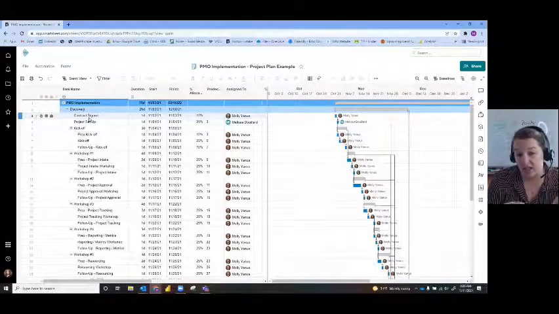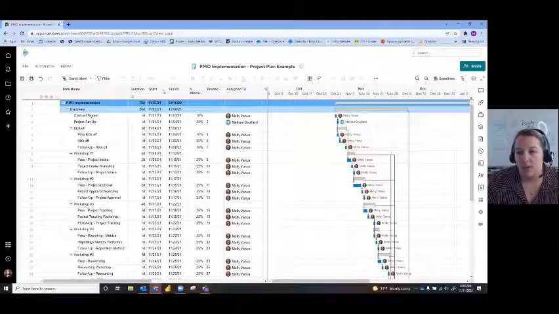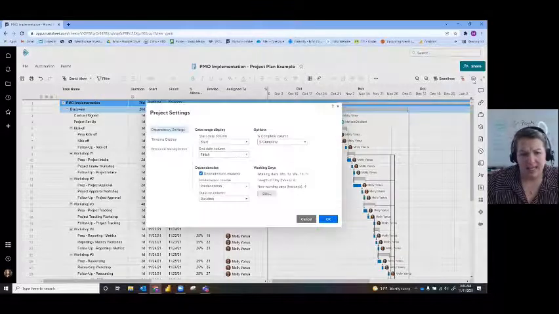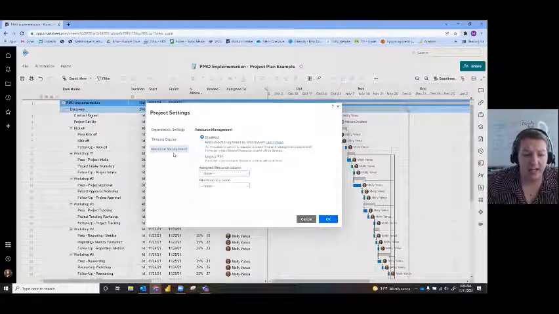So I'm in a sheet in Smartsheet right now, in a project plan, and I want to enable resource management views. I have to be in Gantt view in order to do that. When I do that, I go up to this little gear, and in the gear you'll see that you have dependency settings, timeline display, and resource management. So today I'm going to do resource management. You'll see that it's disabled right now.